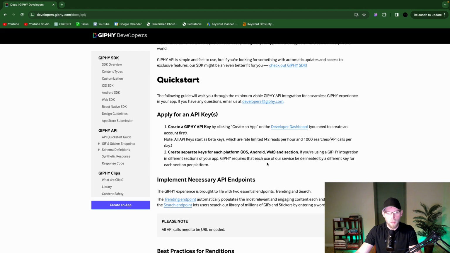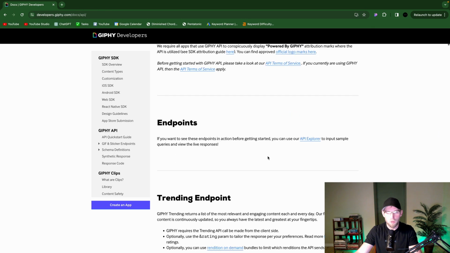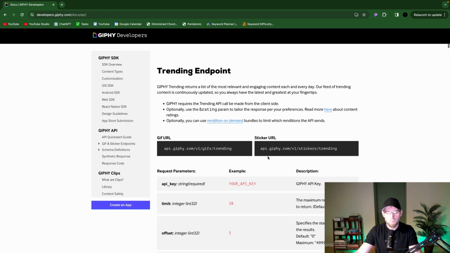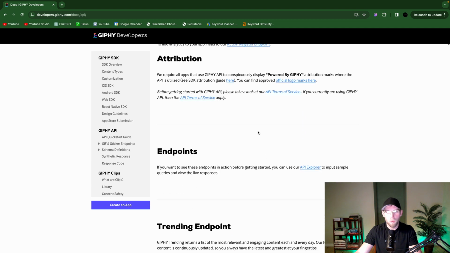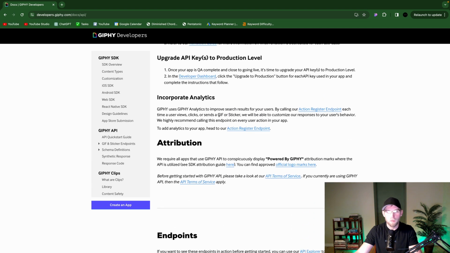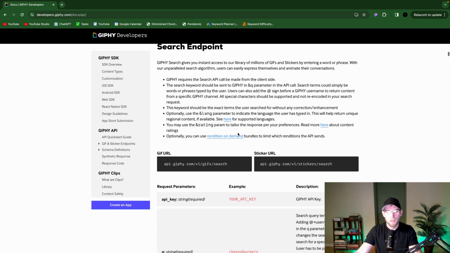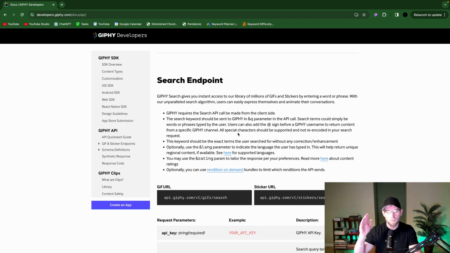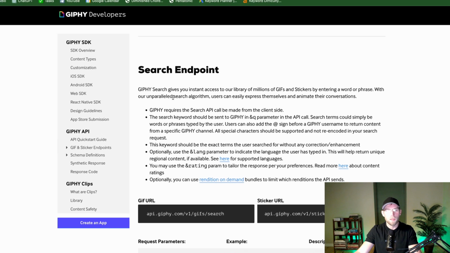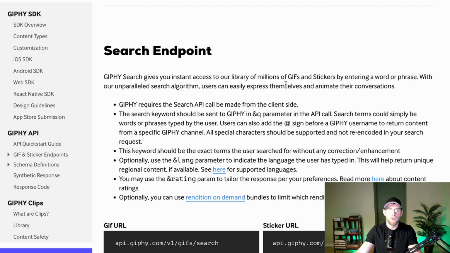And before we make our API key, I want to show you, let's see, so they have the trending endpoint or the search endpoint, and we're going to do the search endpoint. And what an endpoint is, is basically a part of a URL that has a request and a response, where you can send a request to that part of the URL, and that part of the URL will send a response for that request. So Giphy Search gives you instant access to our library of millions of GIFs and stickers by entering a word or phrase.